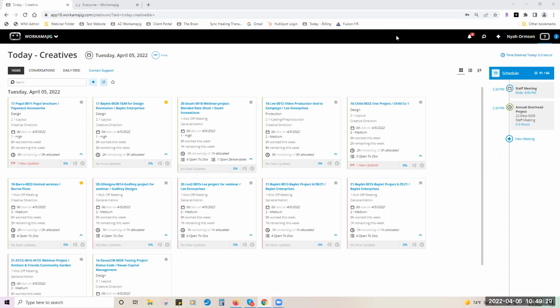Okay, sorry about that. So it looks like it says we submit timesheets weekly, but I get a notification each Tuesday through Friday that I have timesheets that need to be approved or submitted.